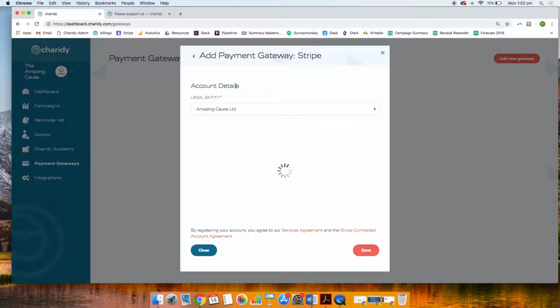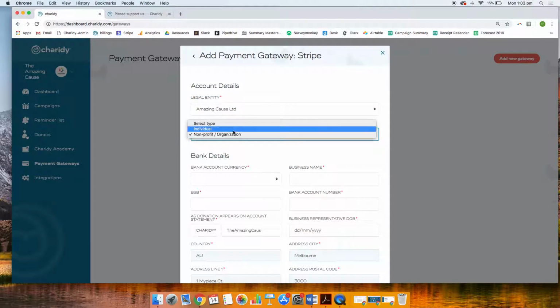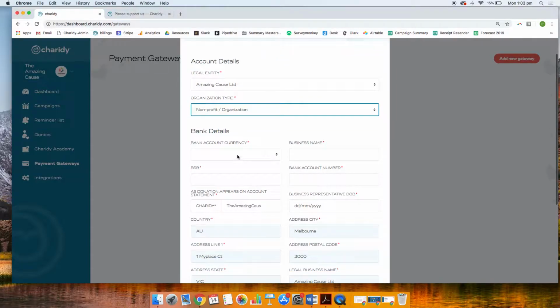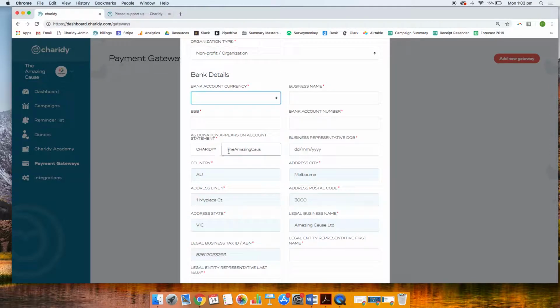So when it comes to adding Stripe, it's fairly simple. We'll need to connect it to a legal entity, which we've created already. We're a not-for-profit. We're not an individual. And the currency of your bank account here is Australian dollars. The name of the account, your BSB, your account number. This is what will appear on someone's credit card statement.